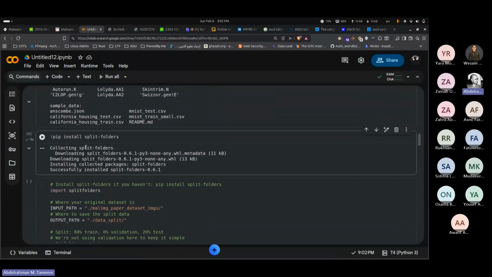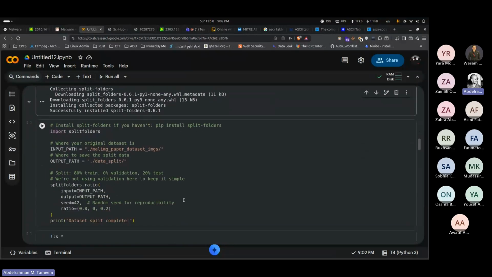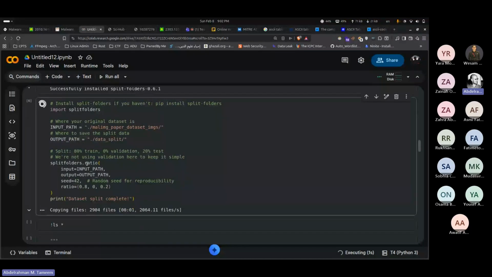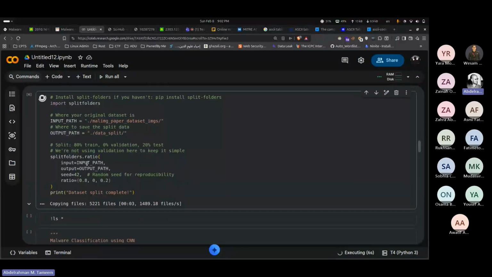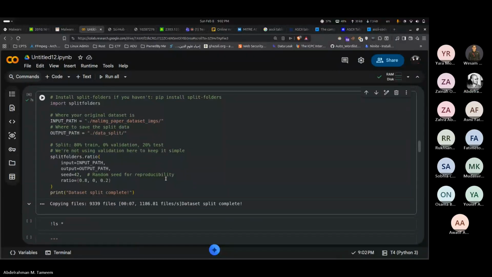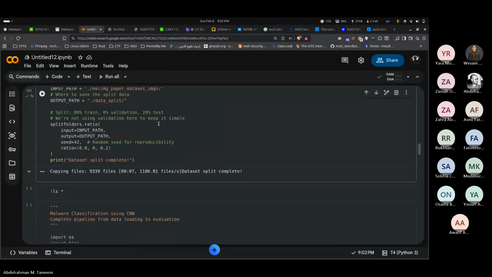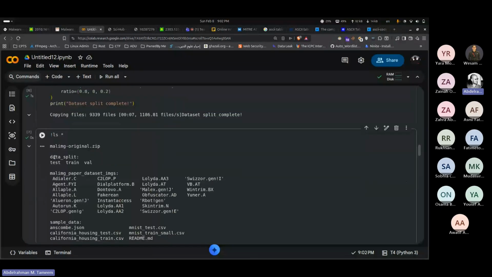So we have split-folders. It's a library we're going to use in Python. We're going to take a look at what we're going to do exactly in a second. Let me just run this, and I will explain what we're going to do. Just going to finish. Is it done? Yeah, it's done. Great. So we do ls, and we can see there's another folder that was made. Inside it, there's a test, train, and val. Don't care about val. Just focus on train and test.